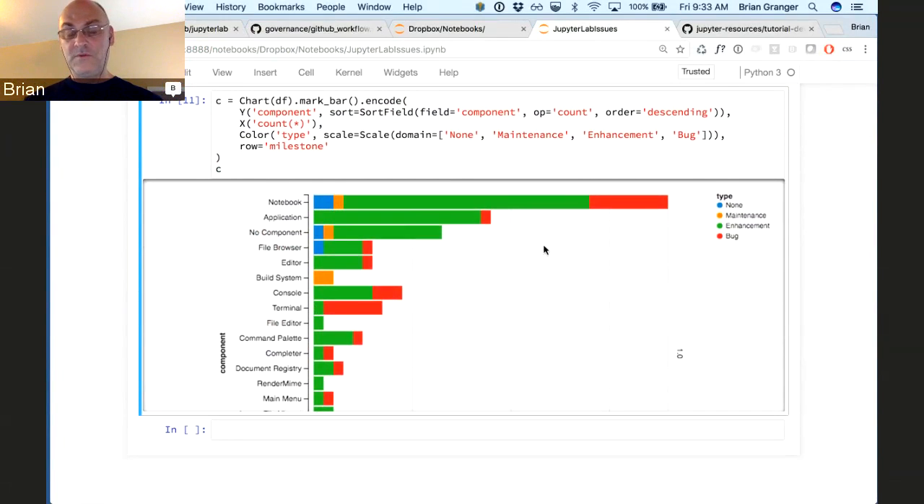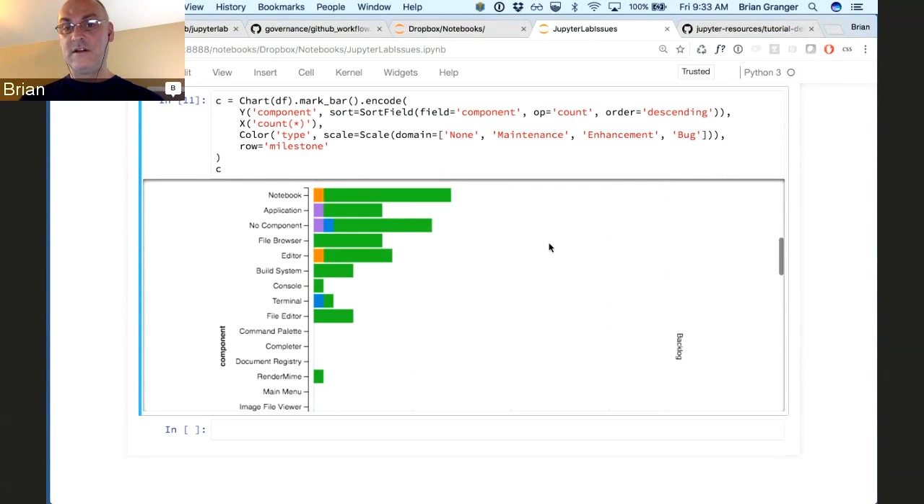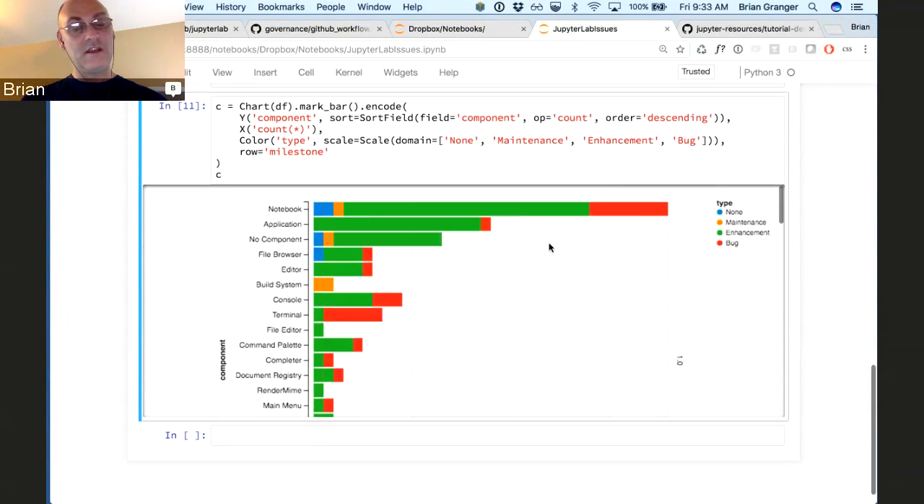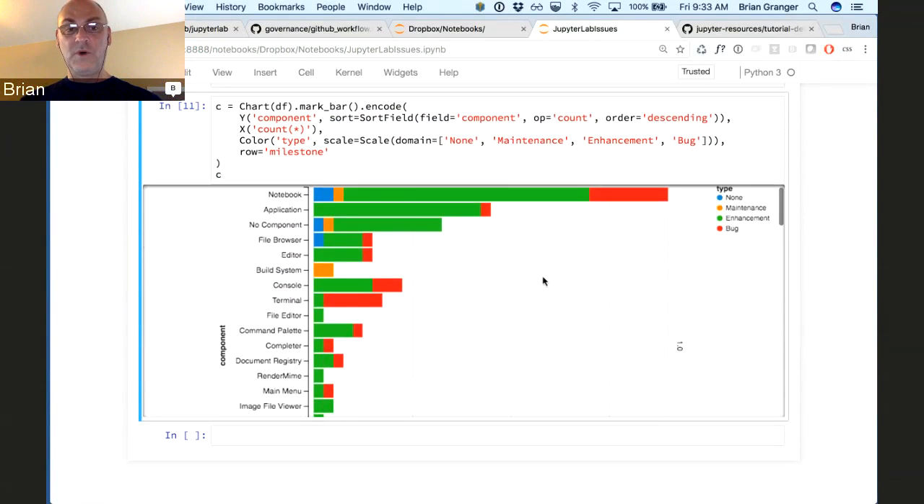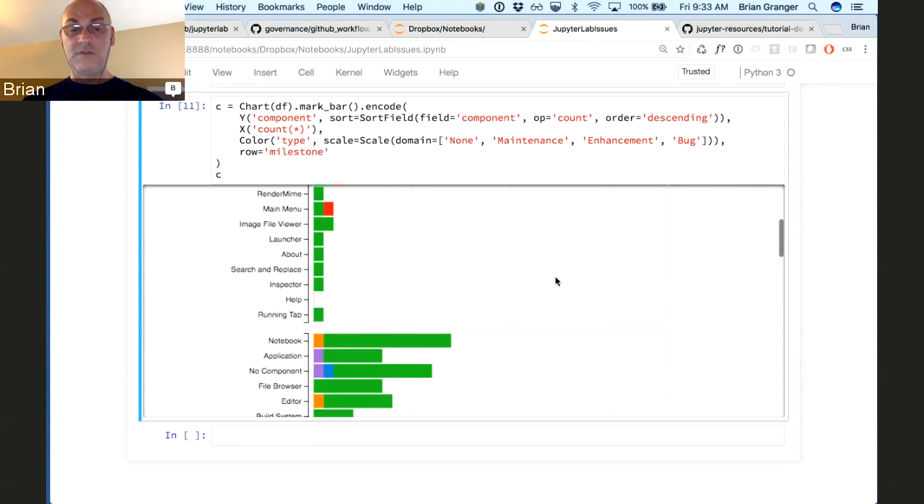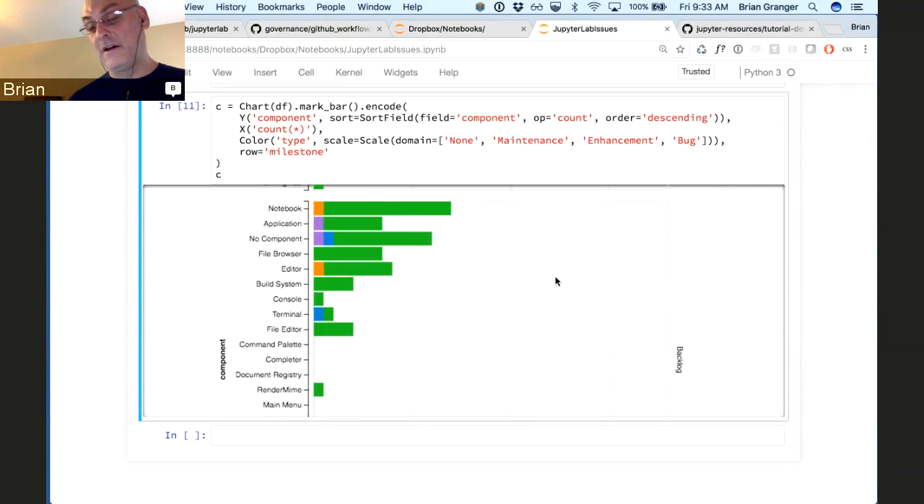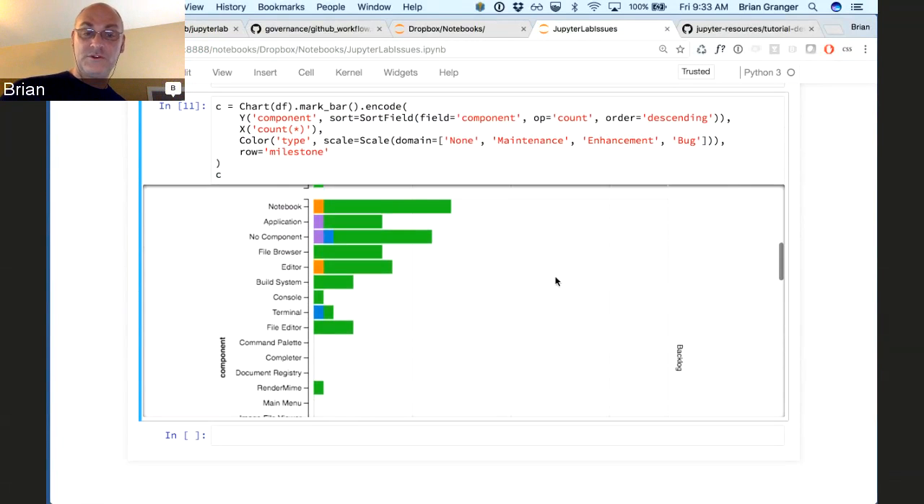We're using this to get a broad picture of what needs to be done. The milestones are the different facets here. You can see that this is not an up-to-date run, but for 1.0, we have a lot of work to do on the notebook, the application, and then in unspecified components. Most of our work on 1.0 is still enhancements, but quite a bit of bug work. Here's the backlog. As you would expect, most of the backlog is enhancements, which are the green.